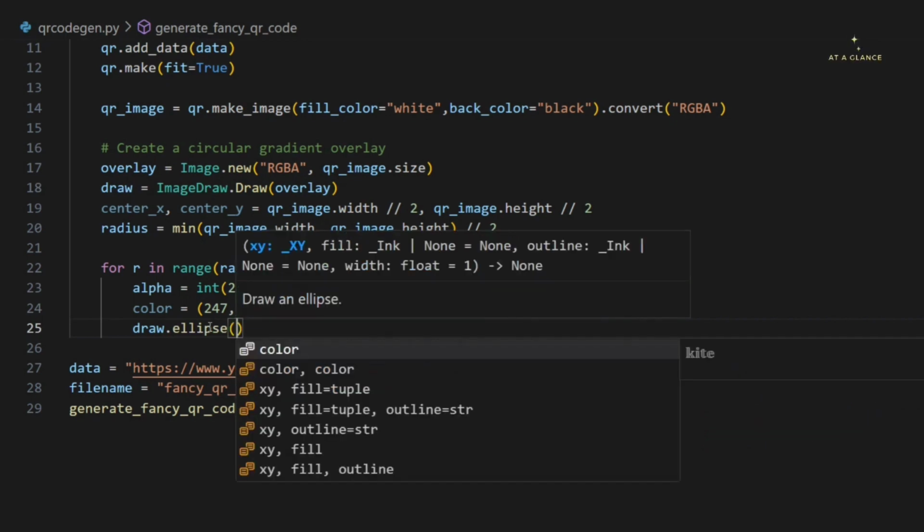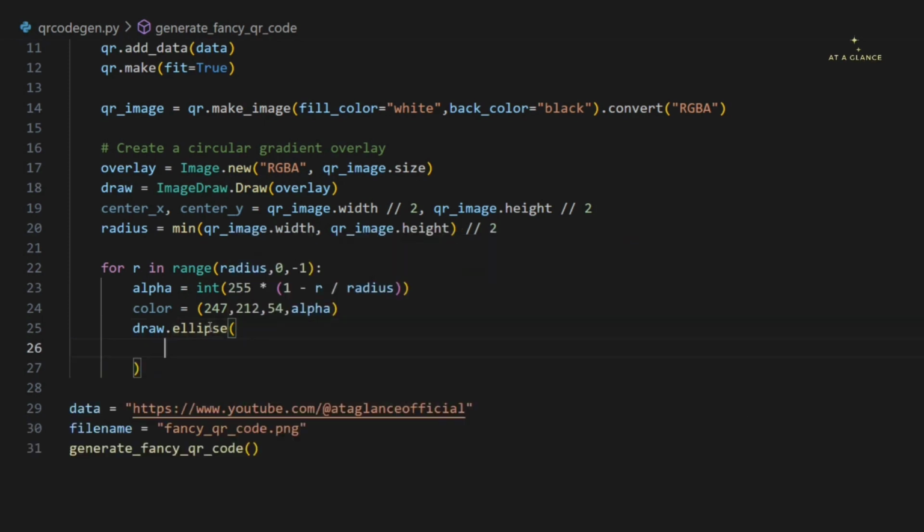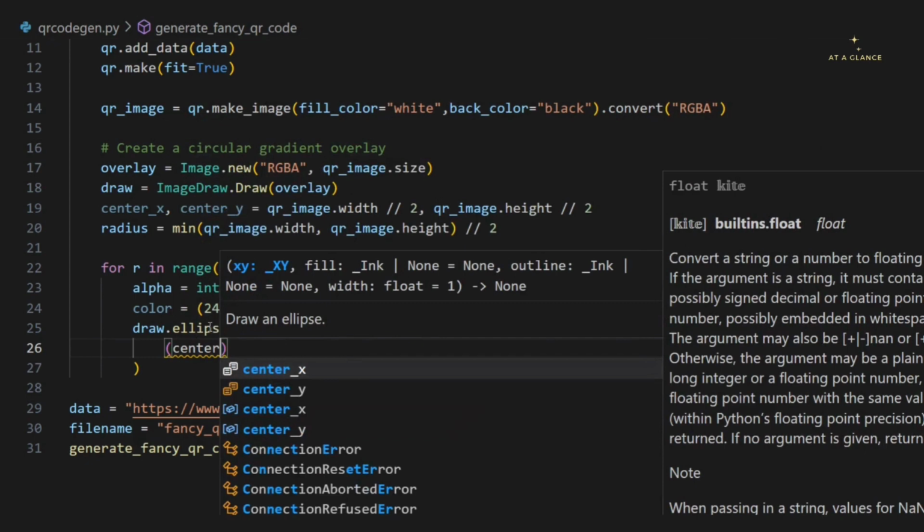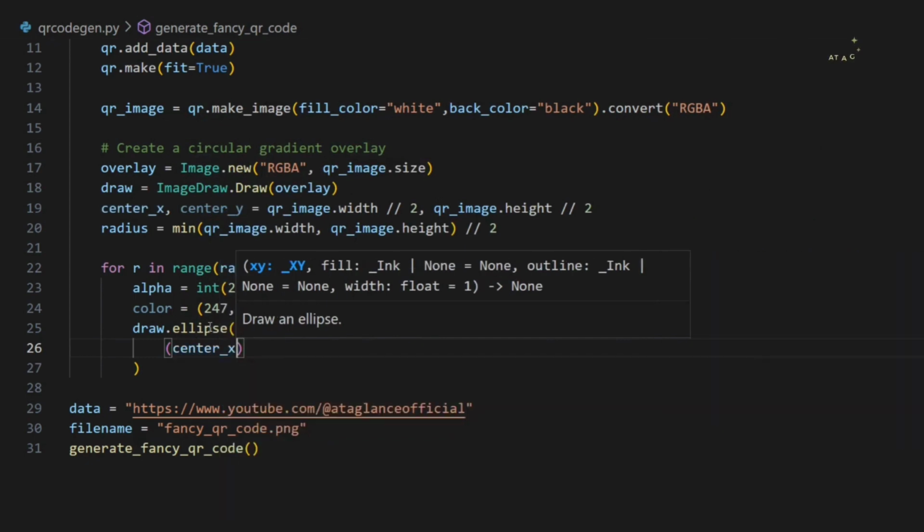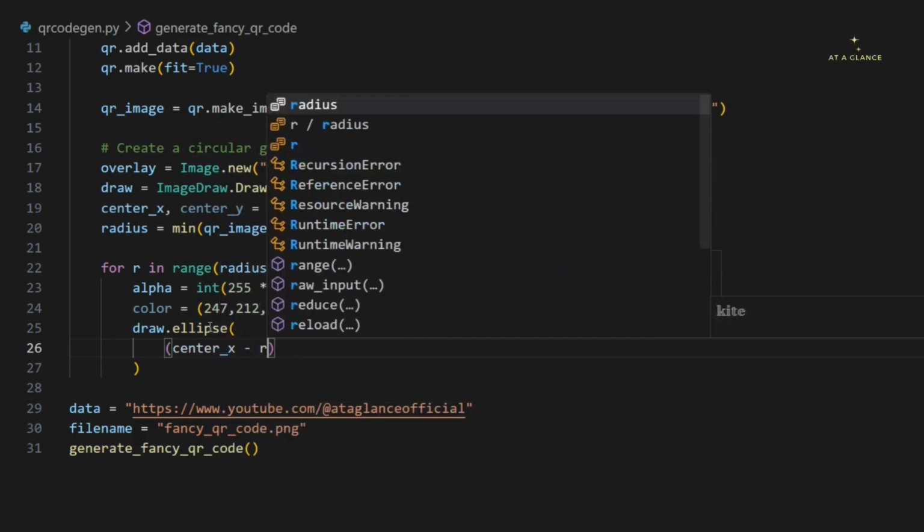Now once we have defined it, the next step is to draw the figure. Here, using the draw instance, we can call the ellipse function inside the draw instance, and then inside the ellipse function we can specify the position as well as the size of the circular gradient. So here let's specify the position as well as the size.